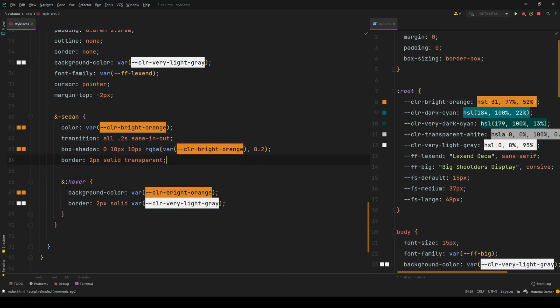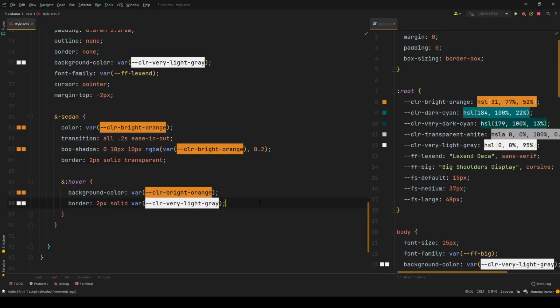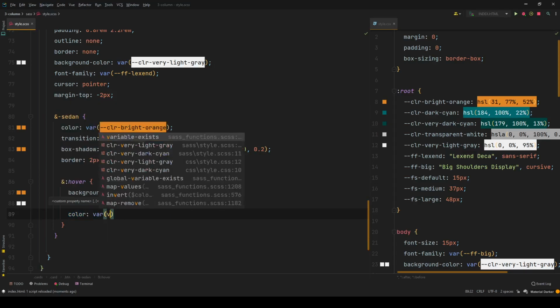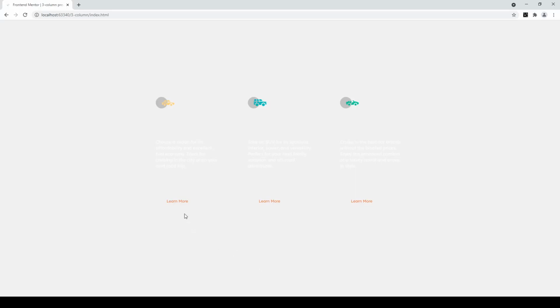Now, okay, then let's go back to the browser. You see, I do this and I get this nice hover effect. And I need to change my color also to our very light gray. Okay, now this is what you get.